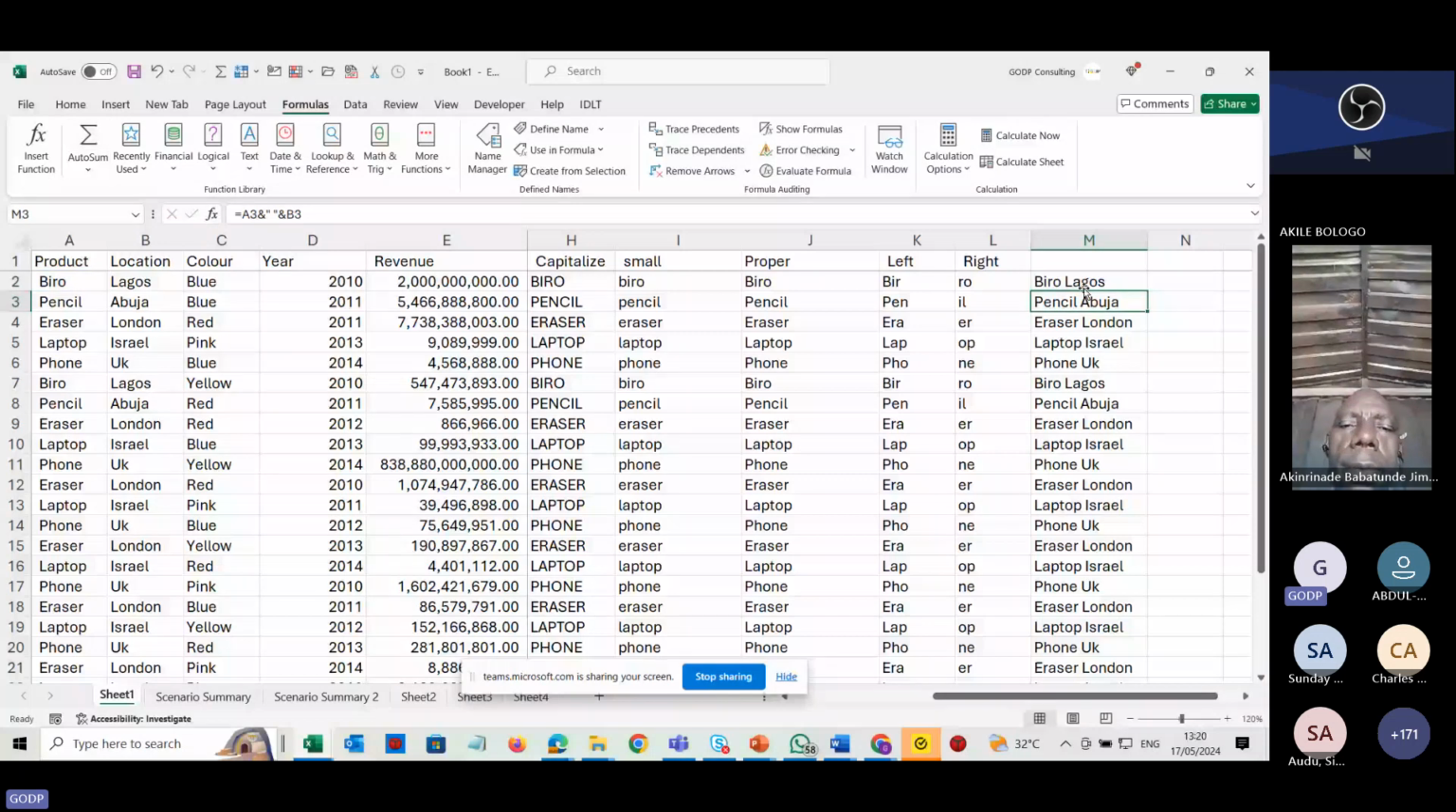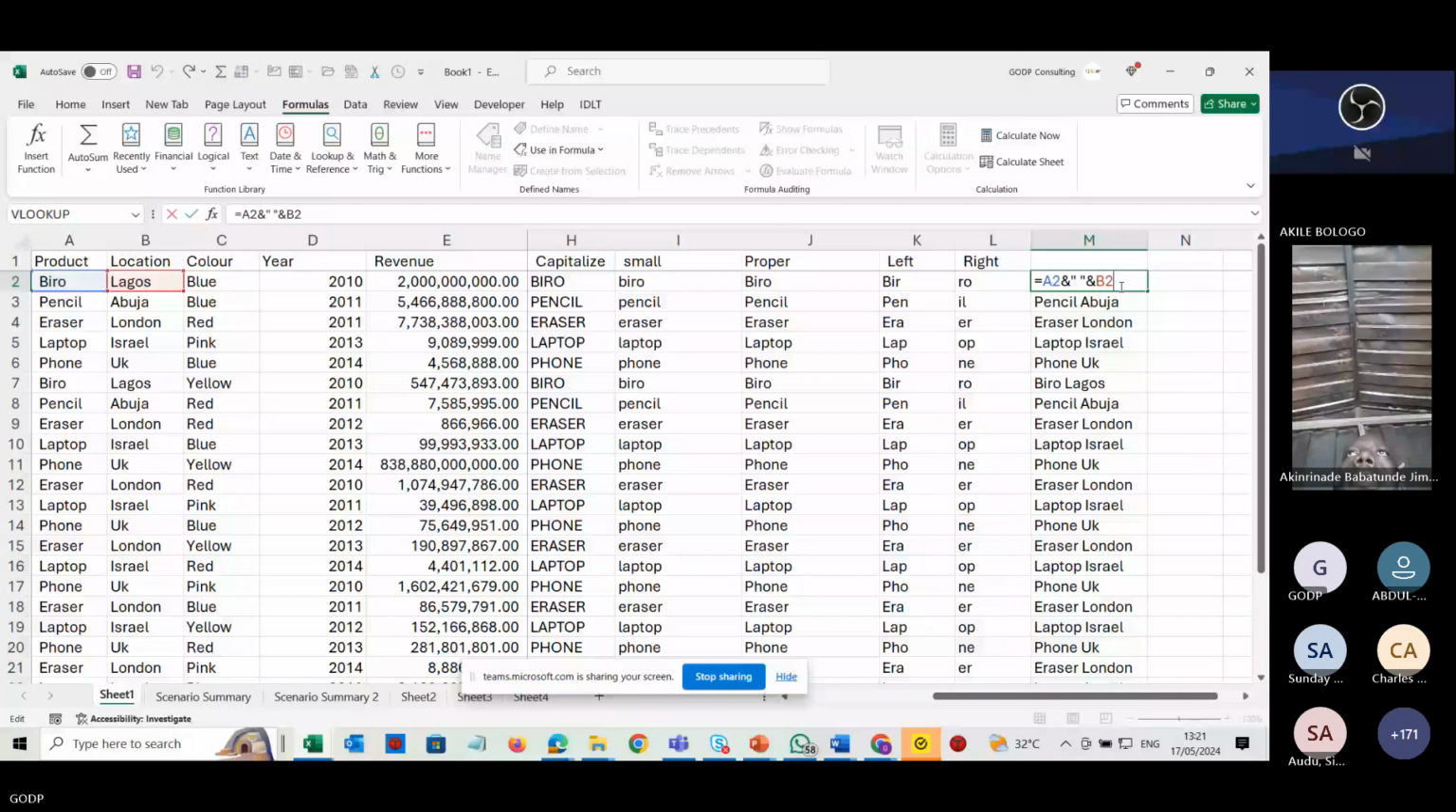To put a space between those two, it is like you are forming first name, last name. They are in two different columns, and you want to bring them together. This is how to bring them together. Any questions? No, sir.